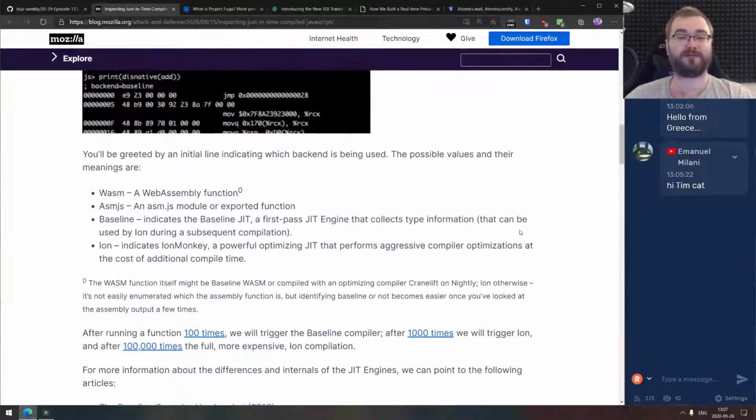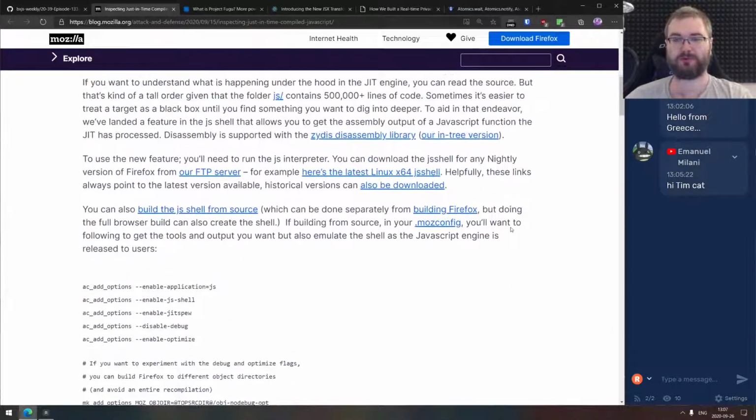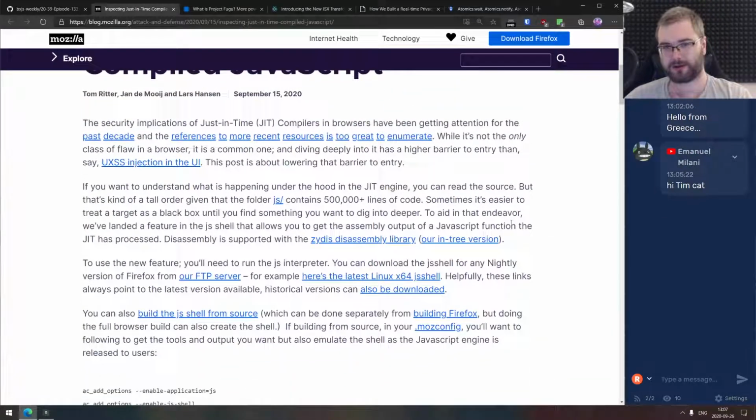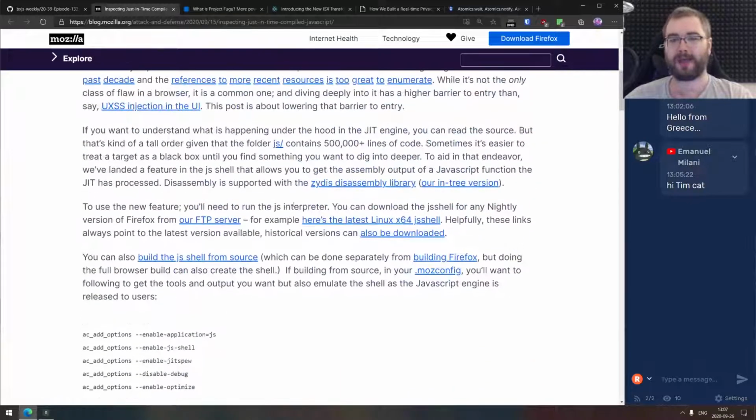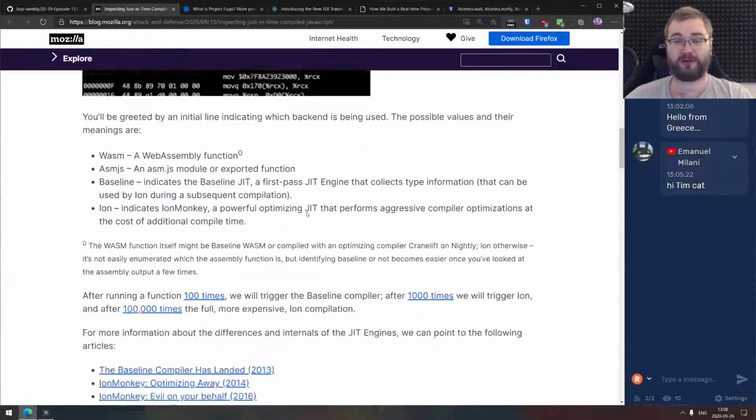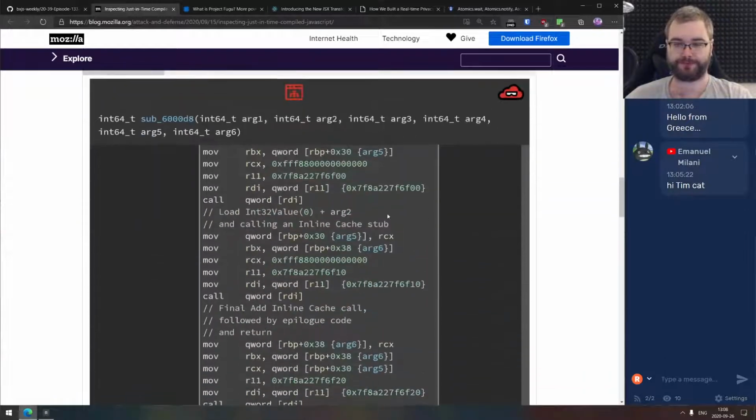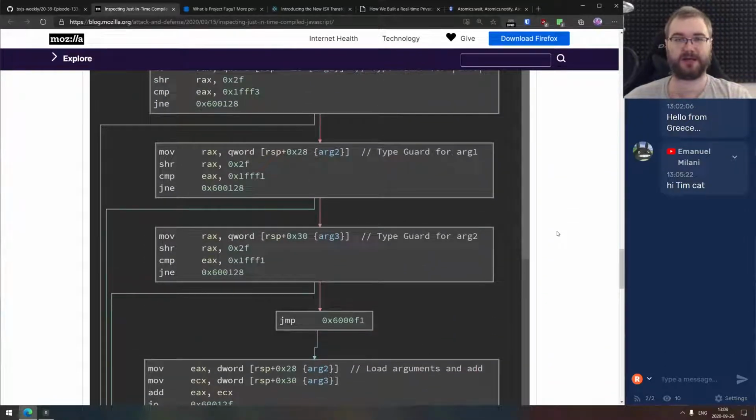Anyway, if you have even the slightest interest in JavaScript engines, I would recommend going through this short article, looking at the code they show, and then going through all the references that they mention here, because most of them are really, really cool and very interesting to read. But yeah, that basically covers it.